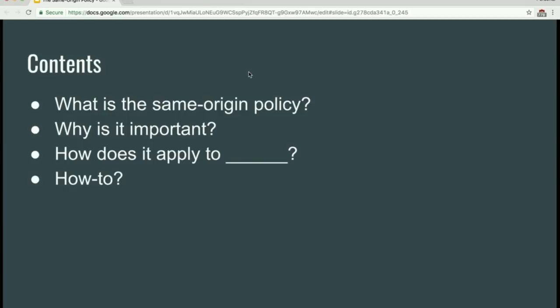So this is what we're going to cover: what the same origin policy is, why it is important to web security, how the same origin policy applies to Blazor, where Blazor is one of the many web technologies that you'll use, and how you get around the same origin policy, or how you do things around the same origin policy, maybe to embrace and extend the restrictions.